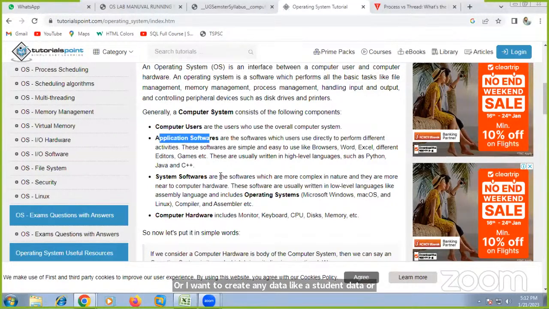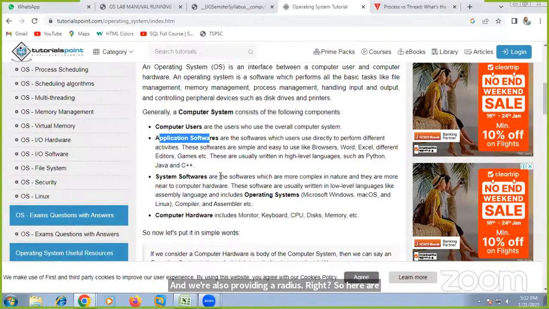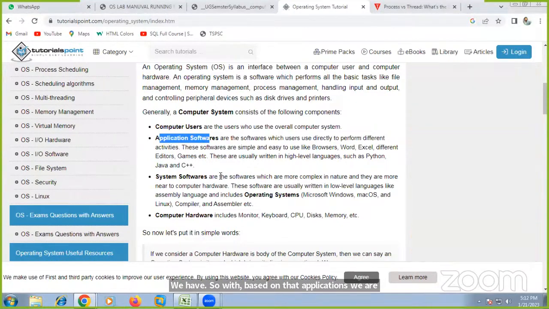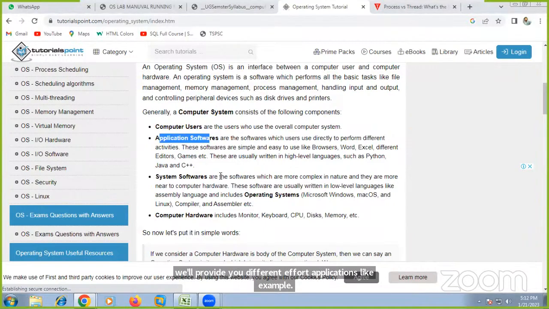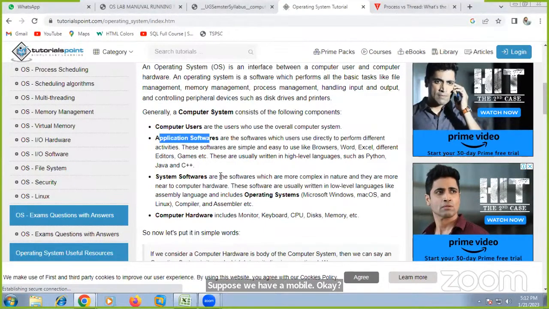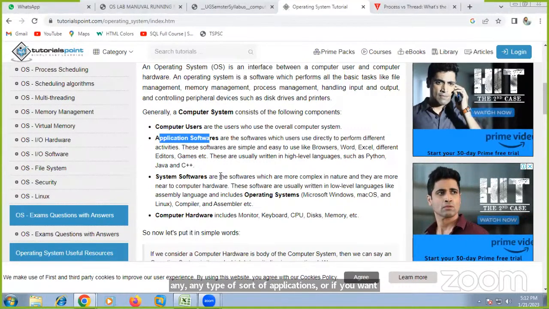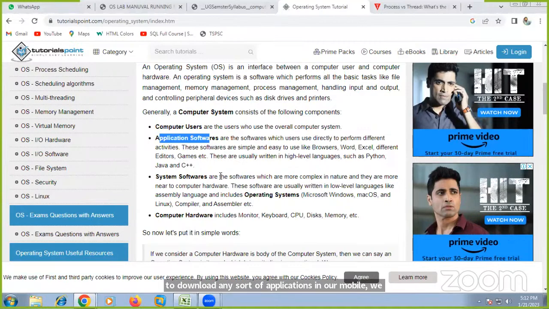We also have editors. Here we have different types of applications, and based on those applications we use this software. The operating system provides different types of applications. For example, if we have a mobile and want to download applications, we can download them from the Play Store.